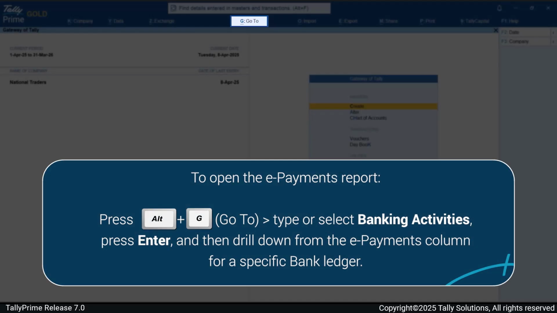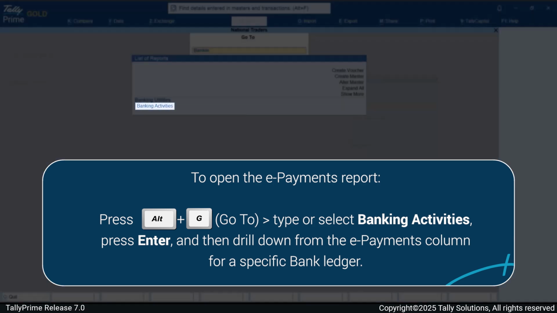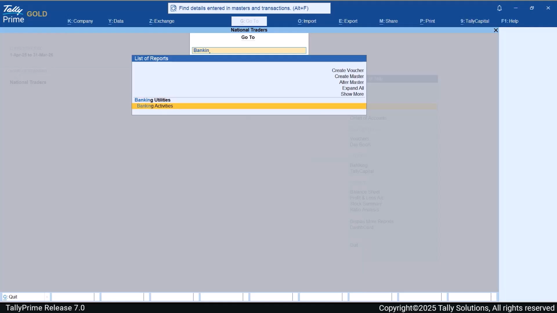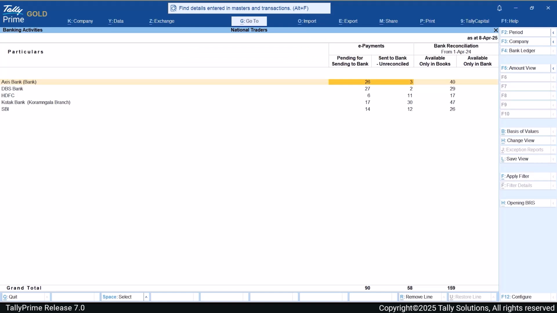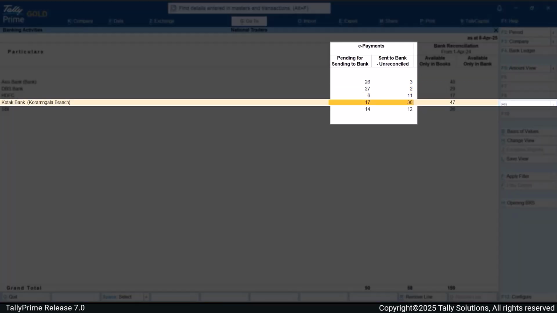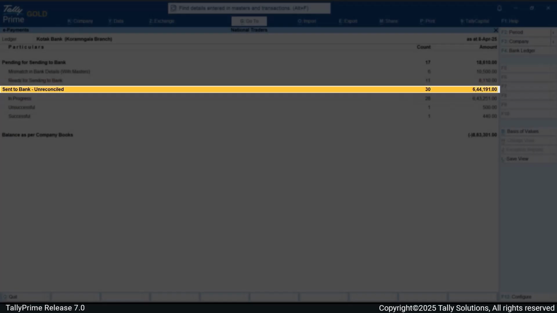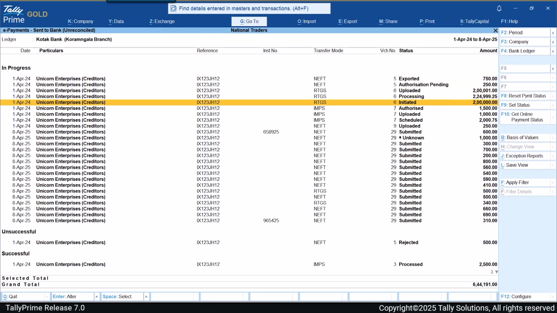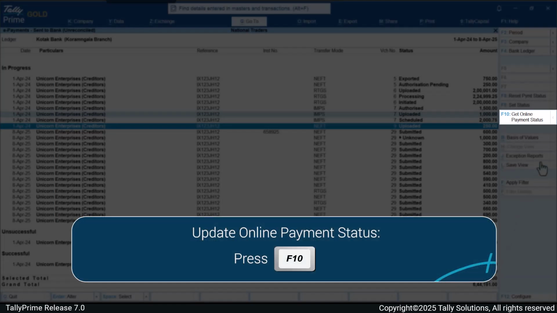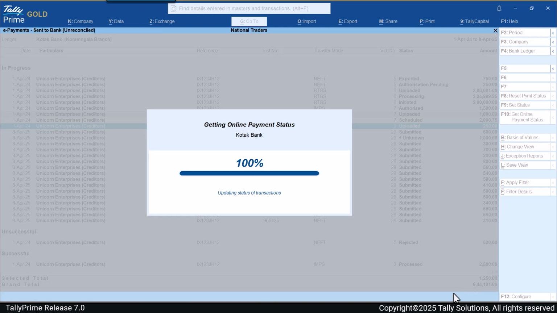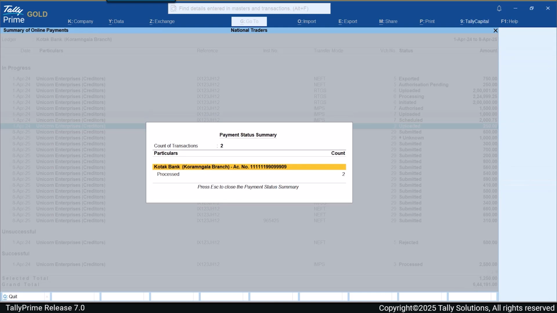Press Alt-G. Type or select banking activities and press Enter. Then drill down from the ePayments column for a specific bank ledger. In the ePayments report, drill down from the Sent to Bank, Unreconciled section. Select the transactions and press F10 to get the online payment status.